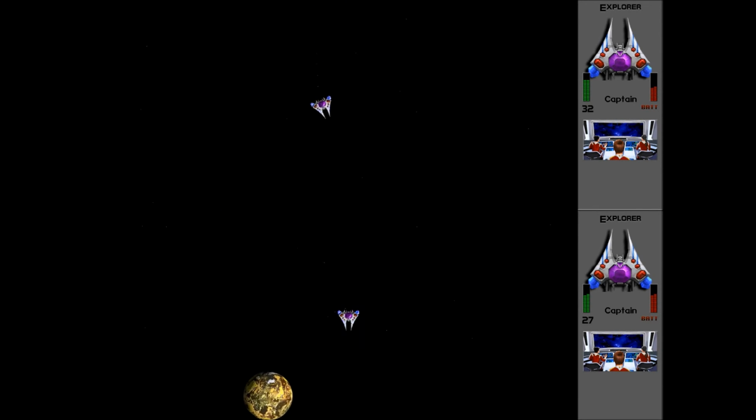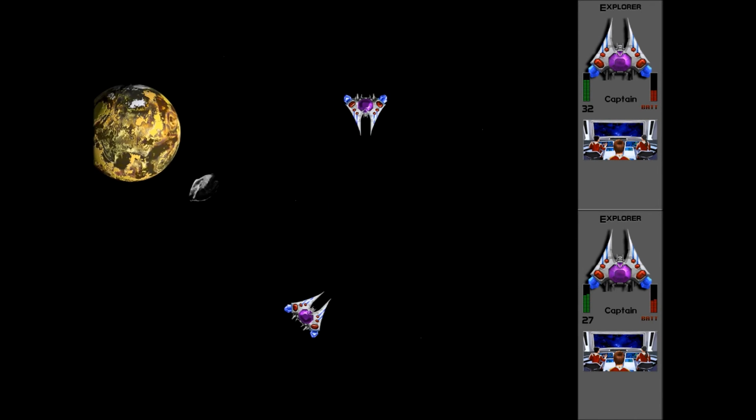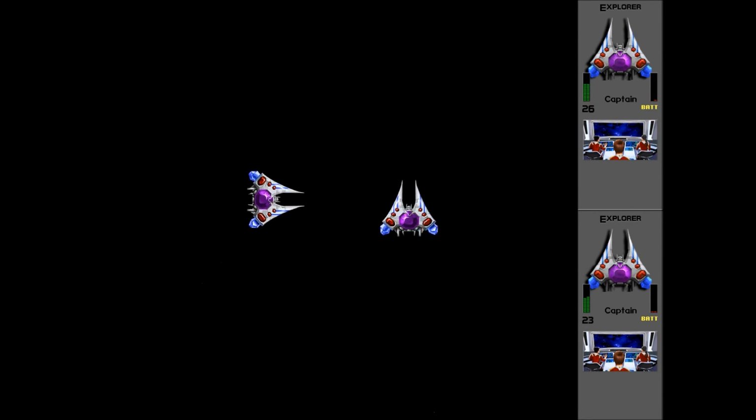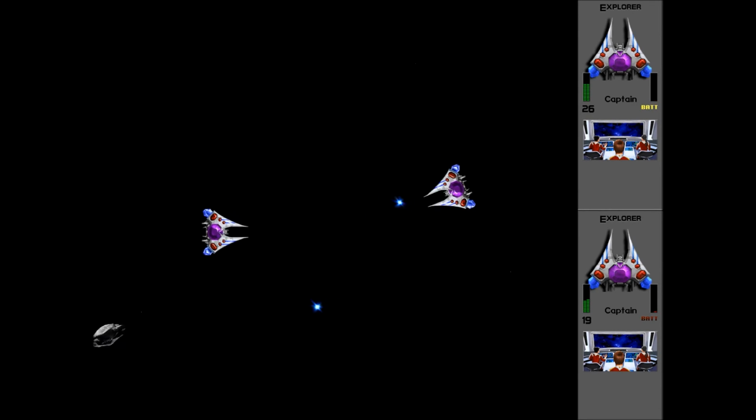I stun him again. Can I get some damage in this time? Doesn't look like it. Oh, and then I hit the planet, dropping me down to 27 crew. I hit him there. Hit him a few times with my blaster, dropping him down to 26 crew. But he stuns me right back and drops me down to 17. So I'm down by 9 crew right now. He's got a decent advantage. Just a stun and pass. Nothing happening there.